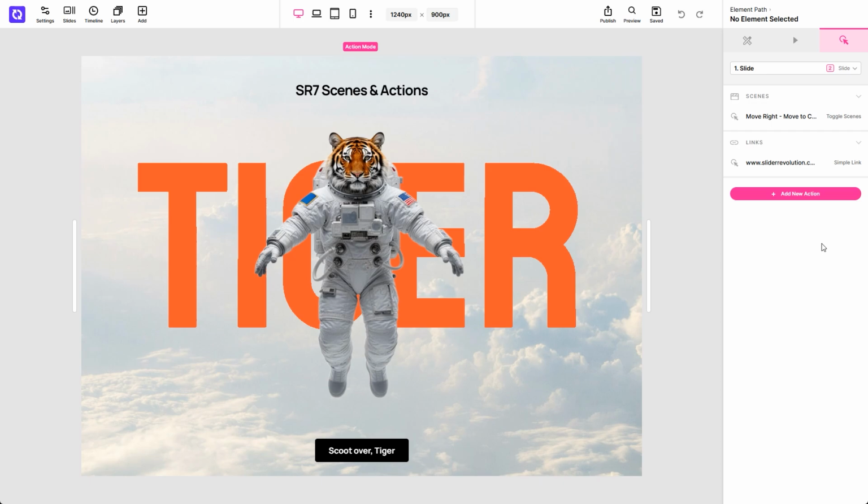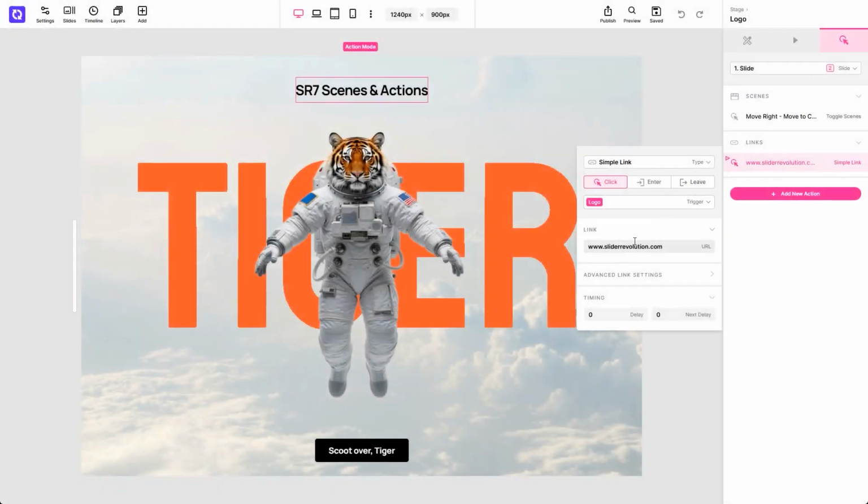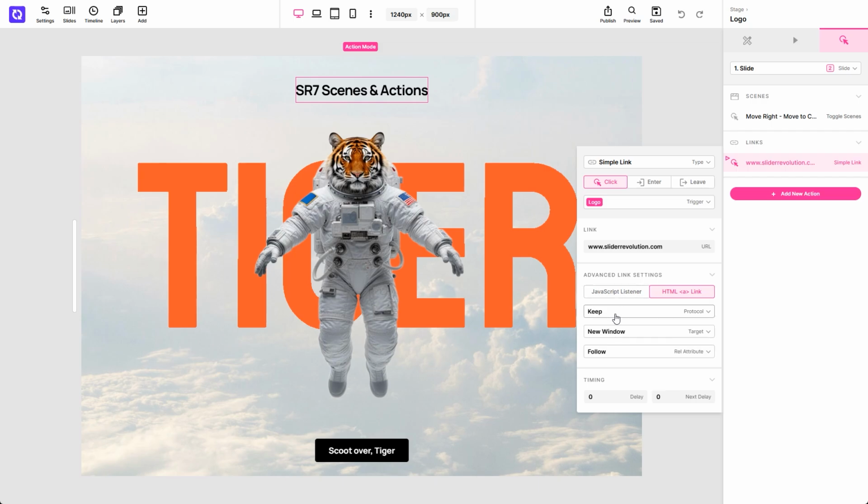Each action in the list follows a simple format: type of interaction, target name, action type. Taking this simple link action as an example, you can immediately see which URL it points to. Clicking the action lets you quickly change the link and adjust other settings specific to that action type. As a helpful visual cue, the action's trigger layers light up on the stage with pink bounding boxes.